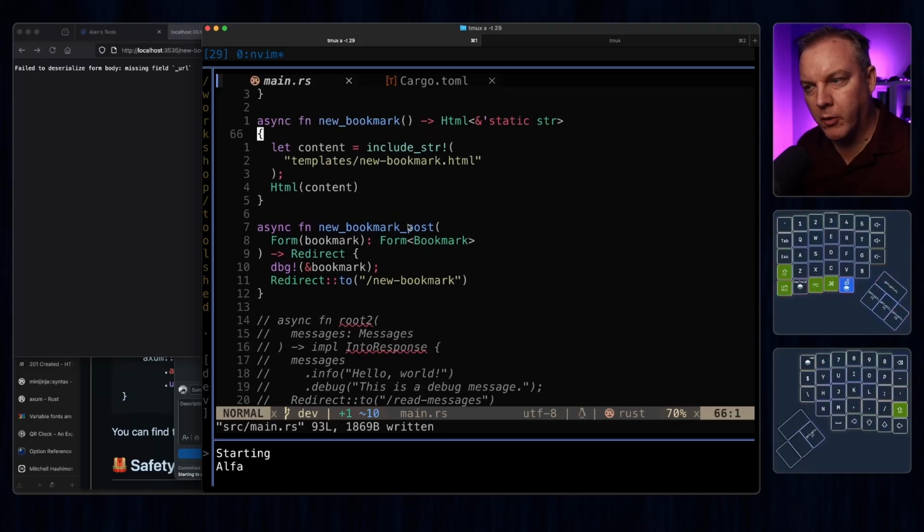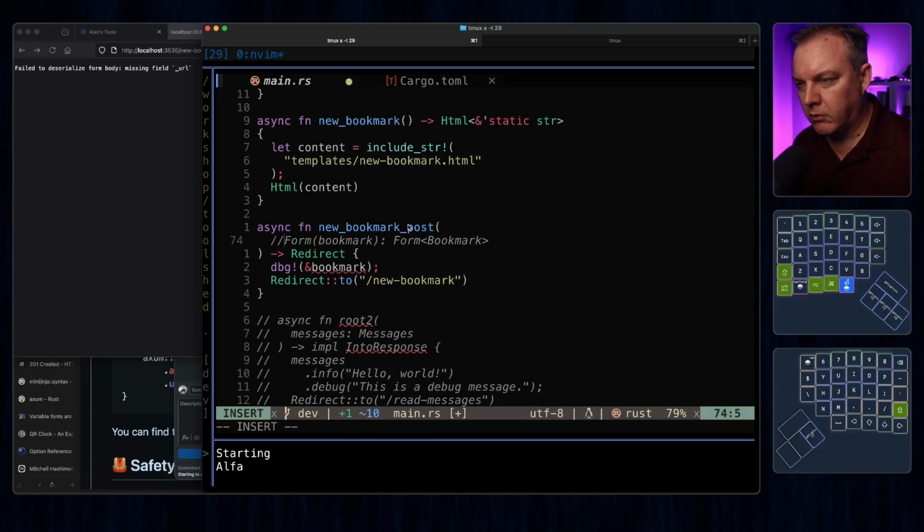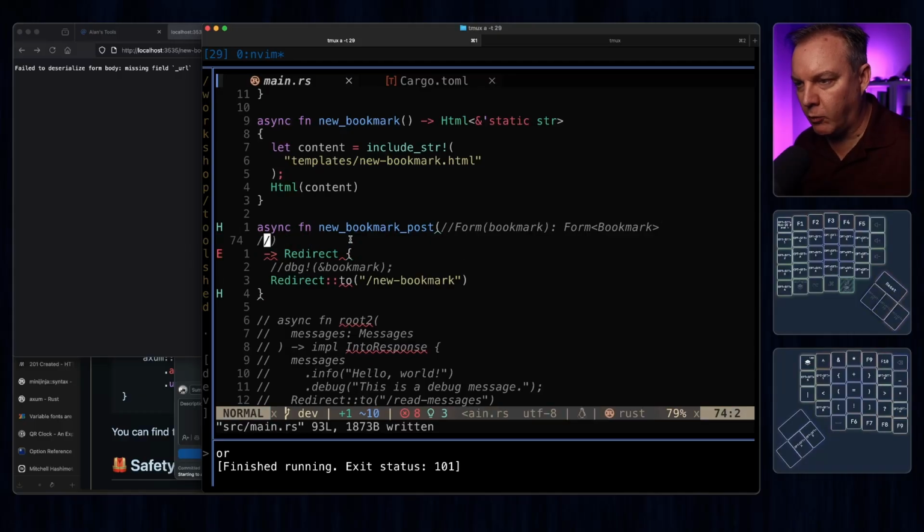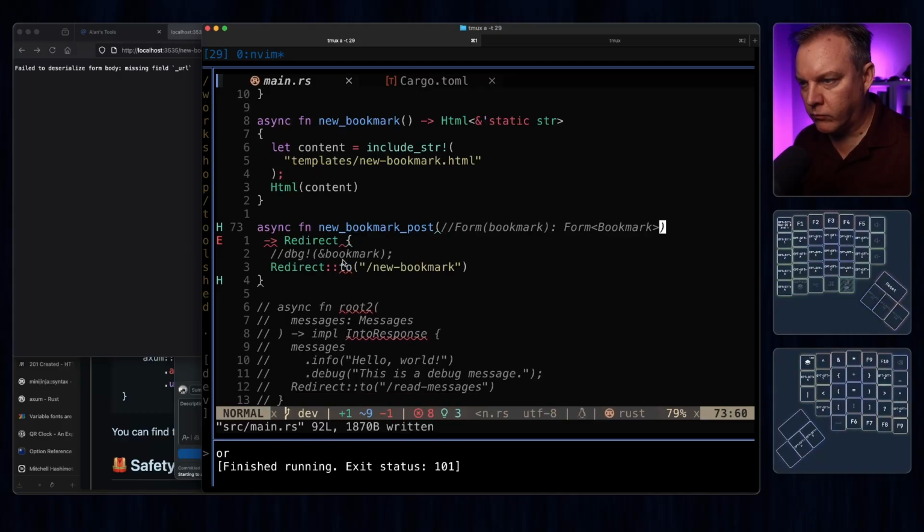Form, new bookmark post. Okay. Failed to deserialize body. Let's see if this just does a redirect for us. Redirect 2. Why did that not work? Oh, because there's no. We need a. That. Nope. That. I stand corrected. Why is it?